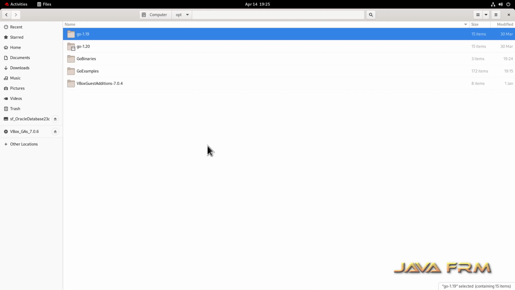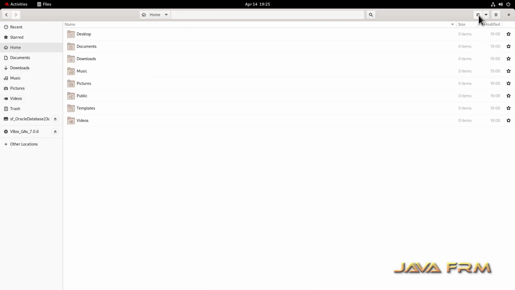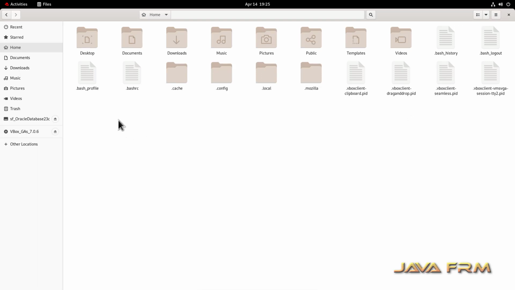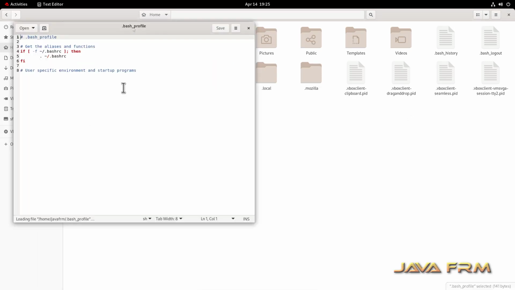So I am going to add the Go 1.19 bin directory to the bash profile settings of the current user. So this is the bash profile. Let me open the text editor. I am going to append the bin directory to the Linux path variable so that Go commands will be available in the Linux terminal. So this is the syntax. Make sure that the syntax is correct. Okay, save the bash profile.